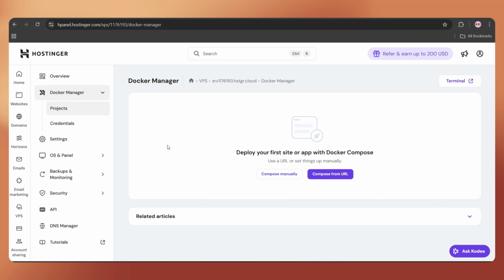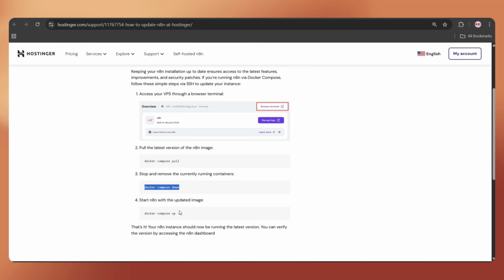And now once you refresh the page, you will be able to see all the containers have been removed. Now, if you are doubting something like, if we follow this step, will our workflows and credentials be lost? The answer is no. All your workflows, connected accounts, everything will be the same as before. We are just safely updating the version to the latest.